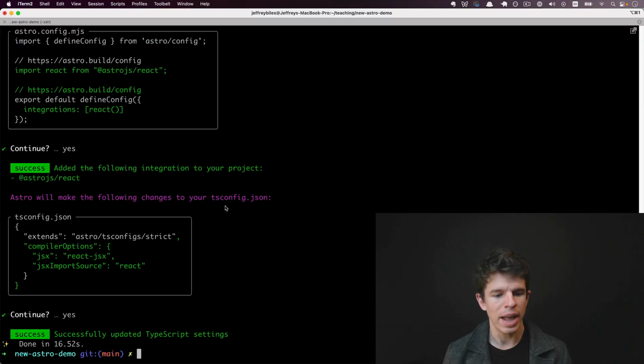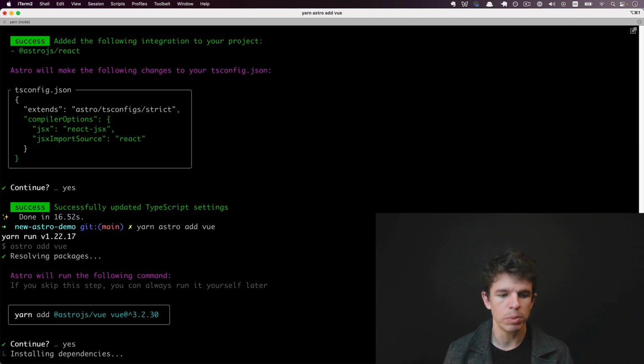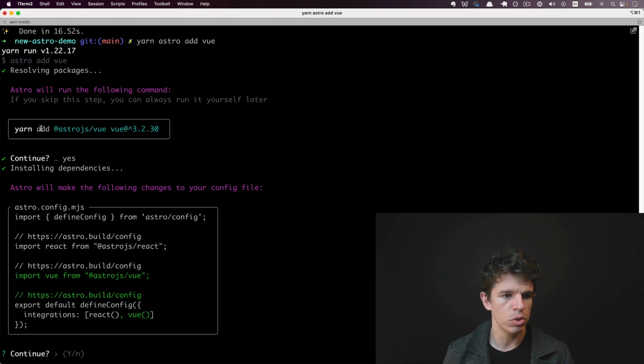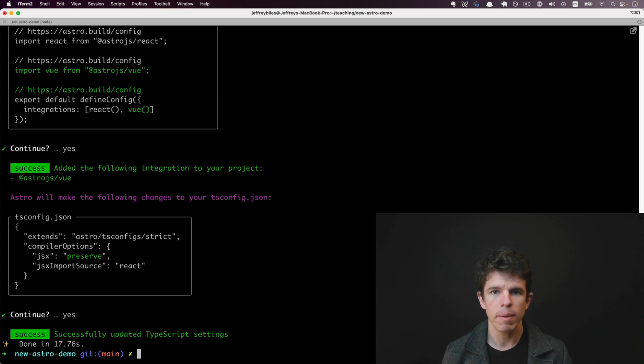Now let's go ahead and add Vue. It's the same command as for React, but we're going to be adding Vue. So yes, we will install that. And the interesting thing is that it's going to overwrite the compiler option. So it's going to add to this integrations list and then overwrite the compiler option. I actually don't know which one is the correct one when you're using both, but I've had it as both and it doesn't seem to make a difference. All right, so we've got that in.